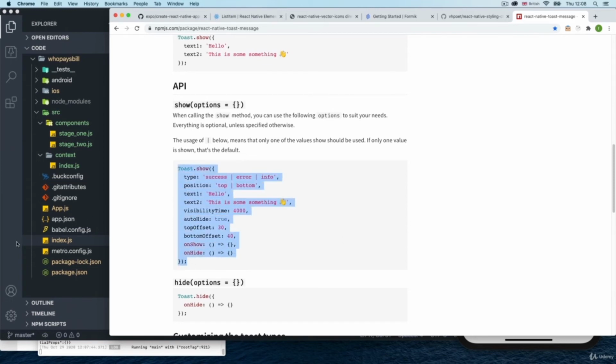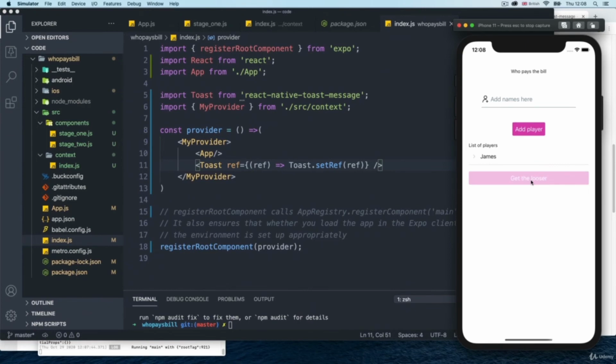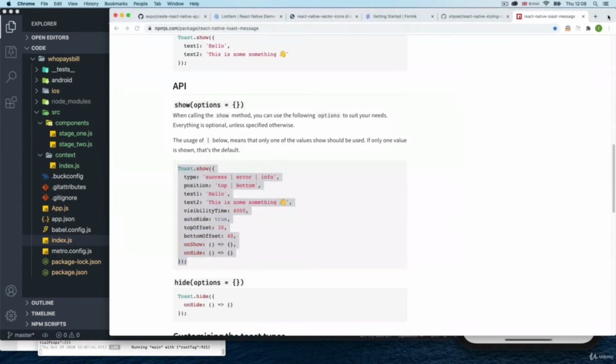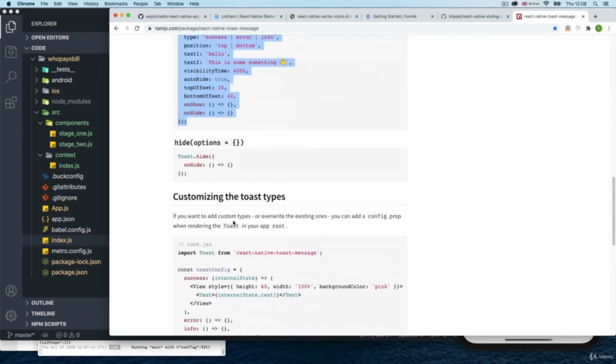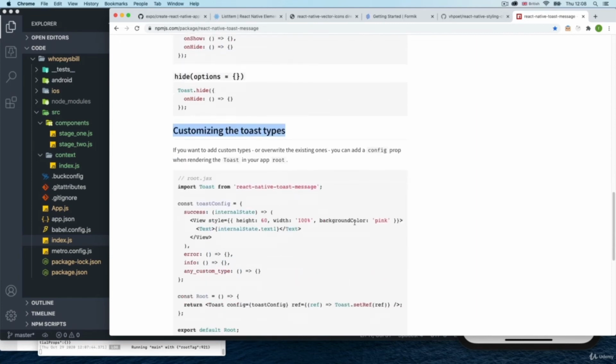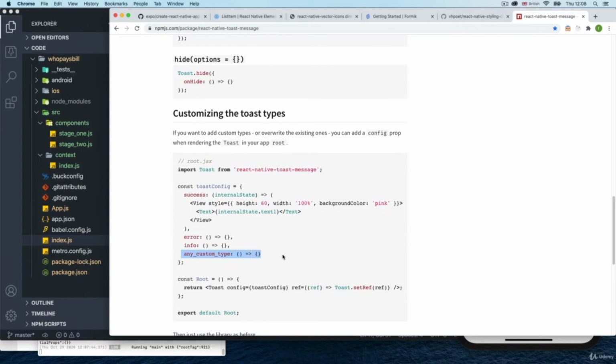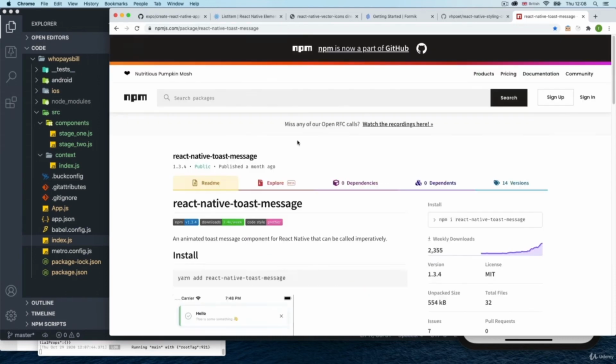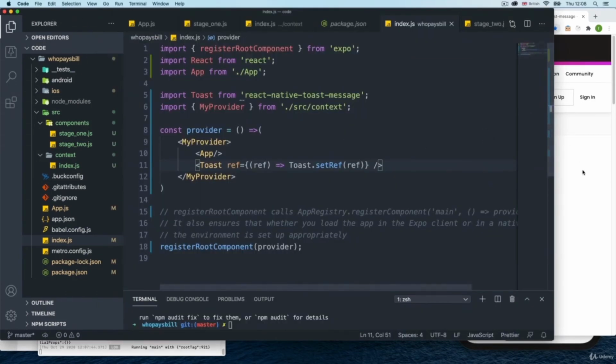Now, let's say that you don't like this style, the layout of this one. You can do your own custom ones. Right here, you get the customizing the toast types, and you can define a configuration where you can define your own custom. And whatever you put inside here or you return, it's going to be the actual toast. So super cool library. Okay, so let's just keep going.